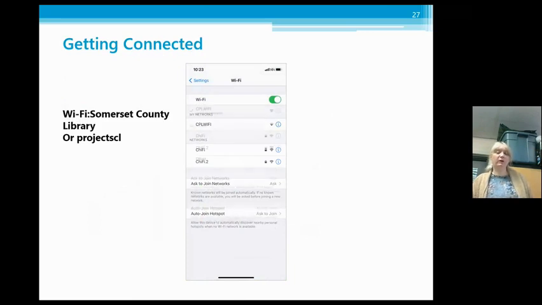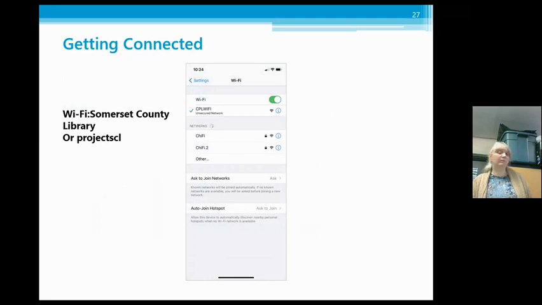Once you are connected to the Wi-Fi network, you will see the Wi-Fi icon in the status bar at the top of your device. You can see this is connected to the Wi-Fi network.